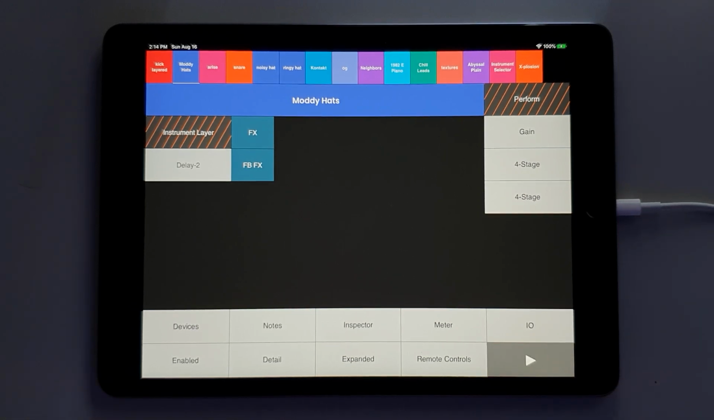Alright everyone, I'm making another quick video to walk you through my live setup, and today I'm going to talk about the Bitwig remote control app, which I'm calling Remotewig.